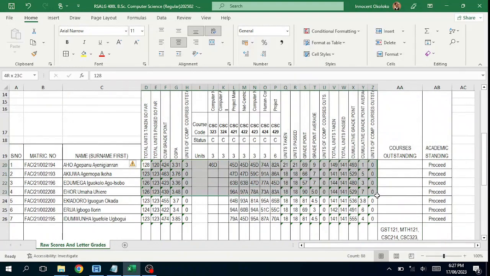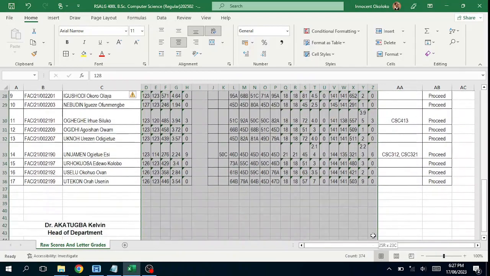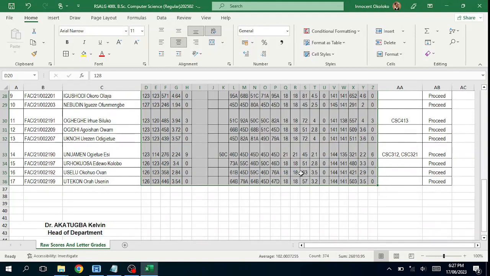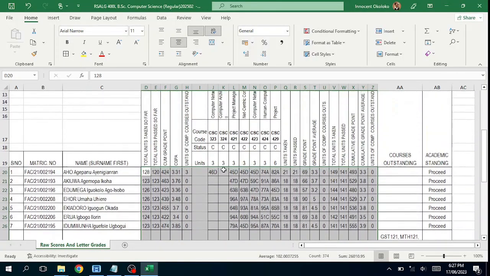Alright, to get rid of these small triangles at the top, you can just click and say convert to number. That is just for visual appeal. It doesn't really affect the printing. So our document is getting more beautiful.